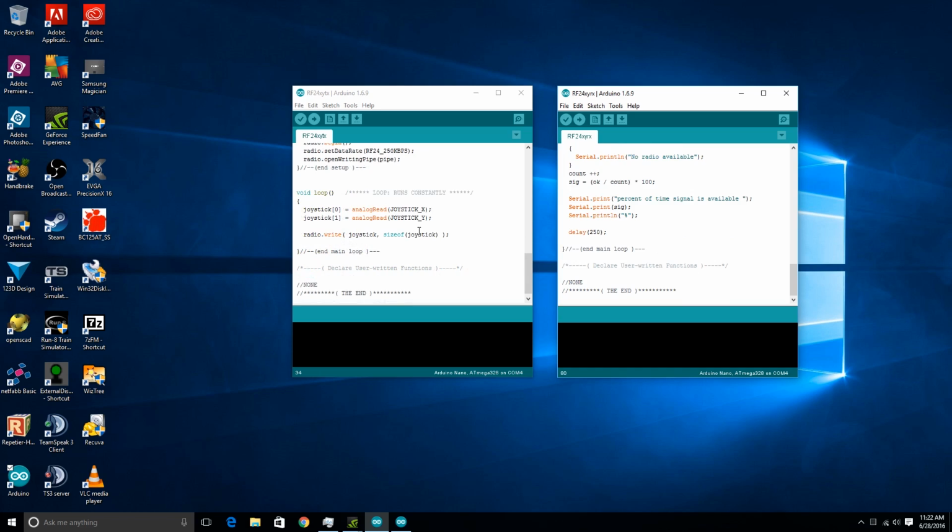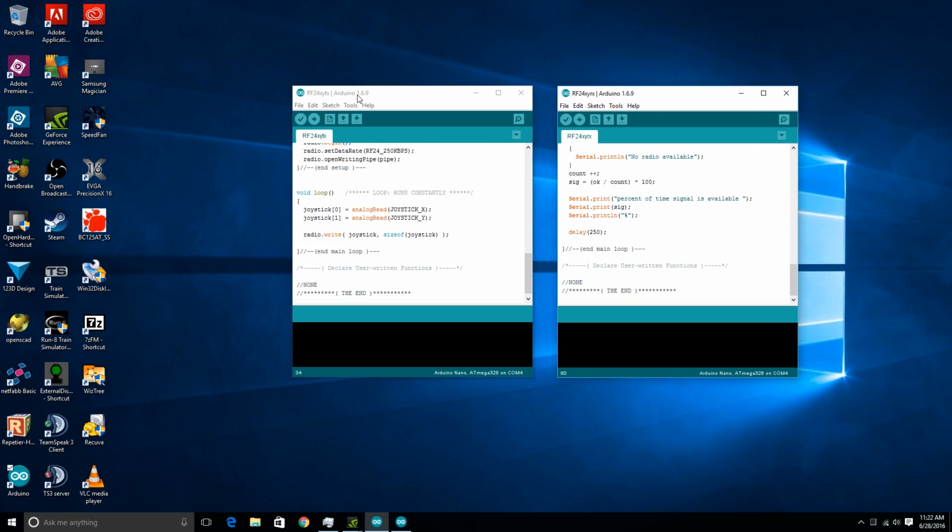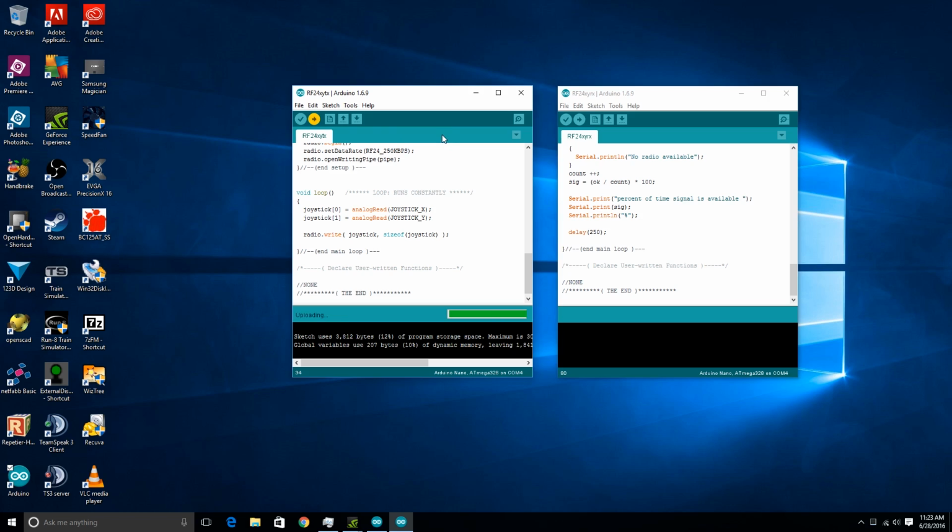All right, so I'll go ahead and plug in one of these things. We're going to set this one up as a transmitter. So let's see here, as long as we've got COM4 and all that's right, the Nano, and it's an ATmega 328 on these boards that I have. So we're going to make this one the transmitter, so we'll want to upload that code. Give it a second here. And there we go, transmitter should be set up.